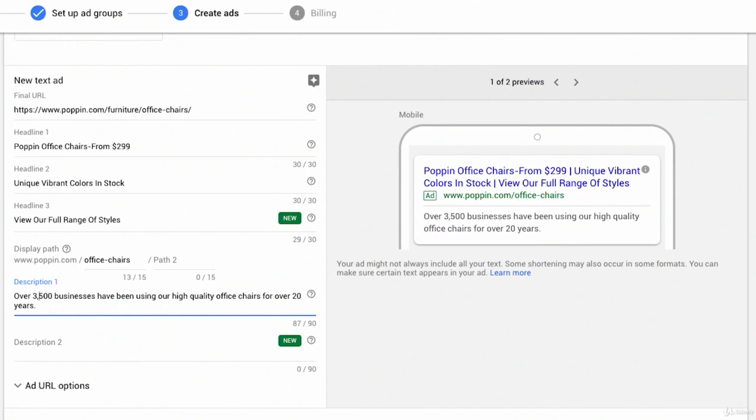So 3,500 businesses, that's objective. High quality is measurable, it's verifiable. When you come to the website, we can talk about the quality. Hopefully the landing page talks about the quality of the chairs. 20 years in business, it's objective, it's specific. We're not using unsubstantiated superlatives. If I had more space, I would talk more about the specifics of the quality, because just saying high quality is a little bit unsubstantiated, but it's okay to have the website substantiate that.